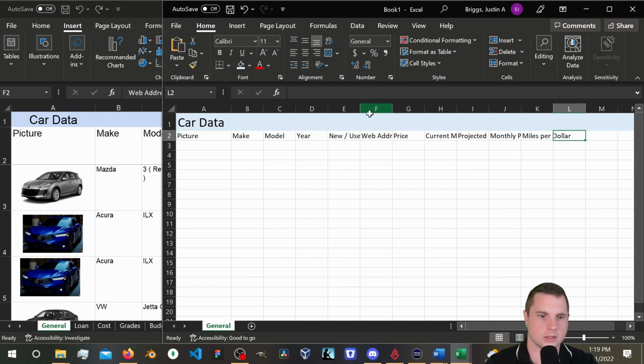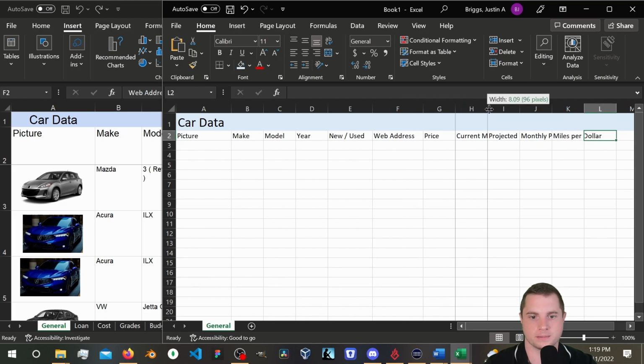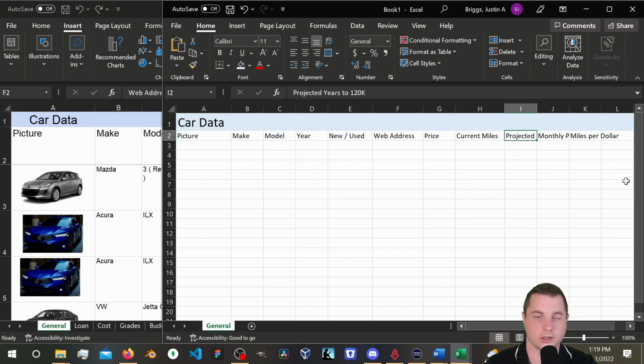All right. So to make sure that our text actually fits, we have 2 options here. I am going to go for this one right here. I'm just going to make the width of the columns wider so it actually fits the text. Okay. And this one right here, which is the longest one, projected to 120,000 miles, I am going to show you how to word wrap, and then I'm going to revert it.